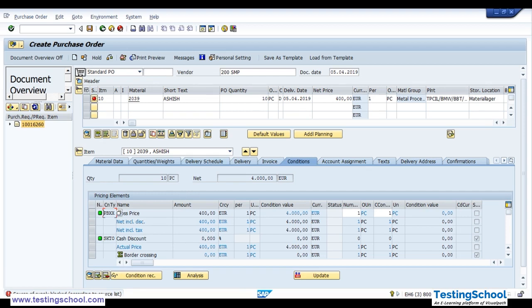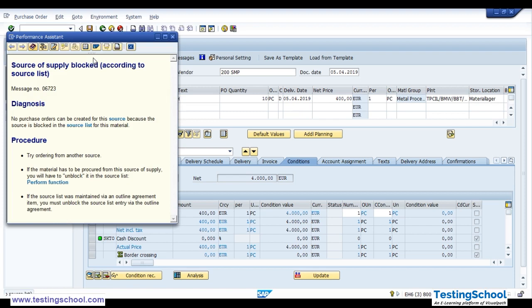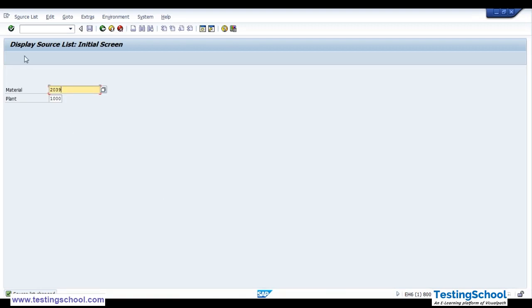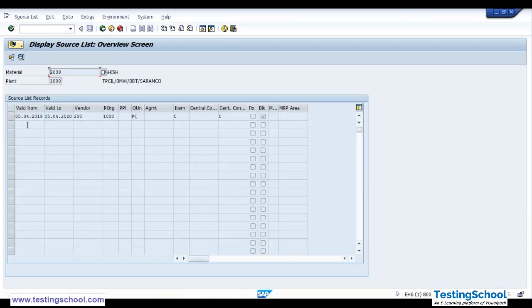Now see, this is what I wanted to showcase. Source of supply blocked according to Sourcelist. See this line. Since we have blocked this material vendor combination, display Sourcelist. From this to this date, 1 year, vendor this, purchasing department this, piece unit this, for material this cannot be procured. See this line, block source of supply. Source of supply is blocked.